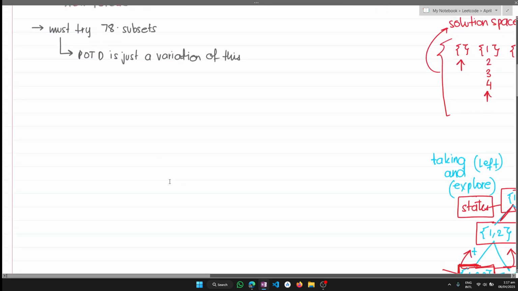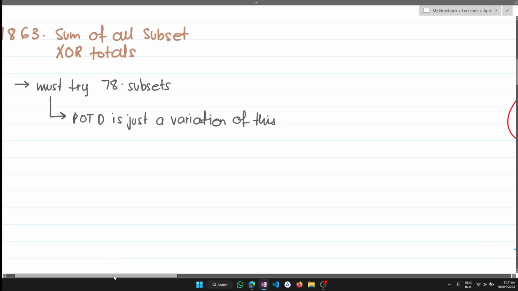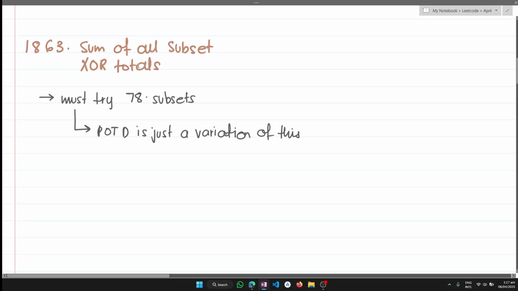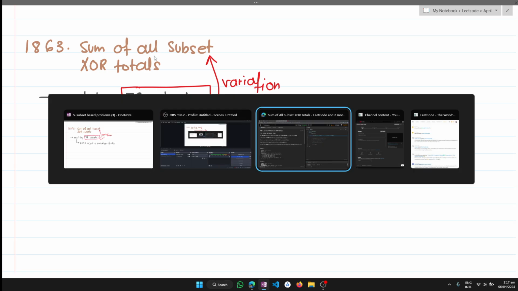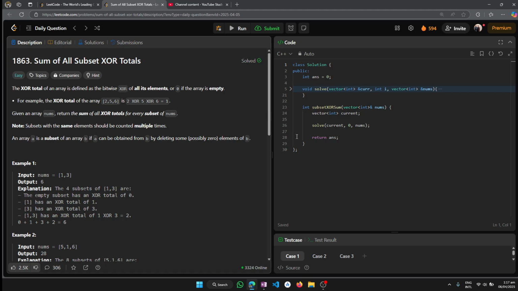So in this one, we are going to solve our problem of the day for today based on the problem of subsets. And why I solved subsets first is because this is literally completely a variation of this particular problem. So if this concept is clear for you, this would be very easy. So let's have a look at what the problem statement says.